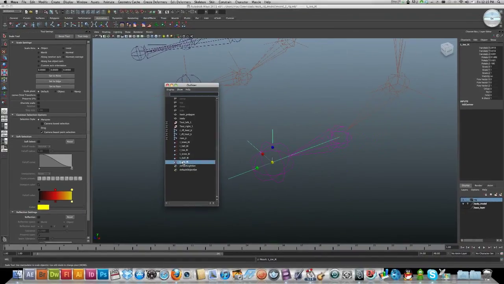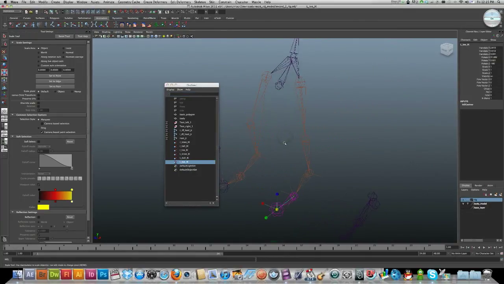I might leave it there. So that's just setting up our IK handles. After that, we'll do the reverse foot lock. All right. So, okay, I'll just leave it there so you can have a look at it.